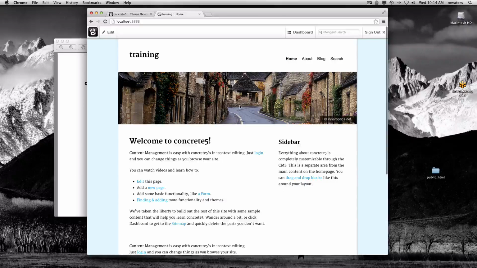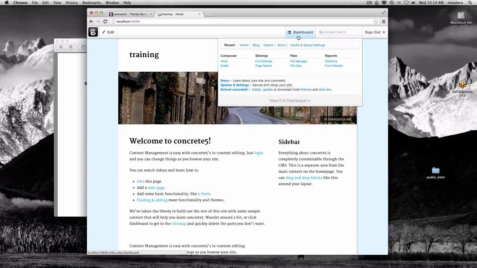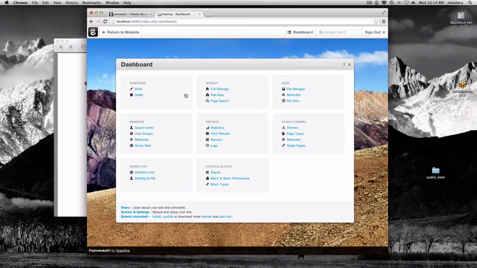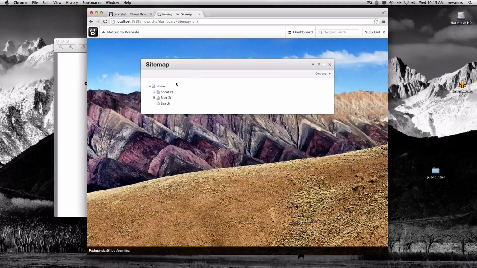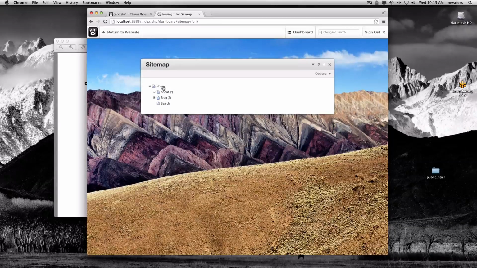Okay. So another interesting thing to know about before we dive in, if you go to the dashboard, I'll just click through again, we have a sitemap that illustrates the whole hierarchy of your site. If I go to the sitemap here in the dashboard, this is the full sitemap, we can see these are the actual pages that exist on our site. On that top level, we have a home page, it's always the very top level of your site, and then we have About, Blog, and Search, those pages right below it.